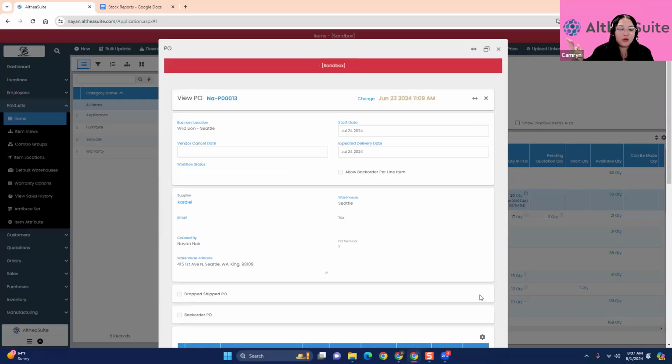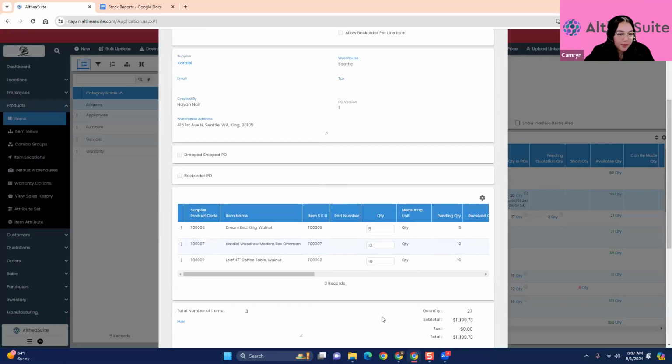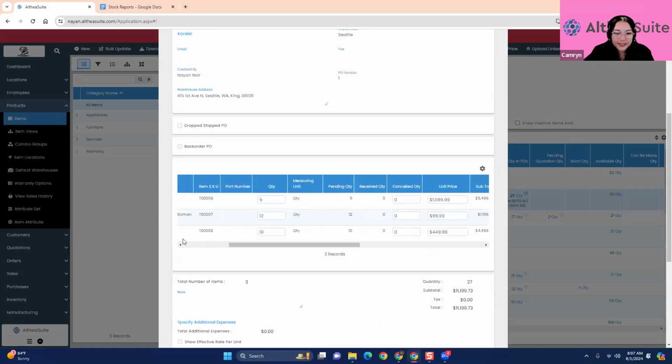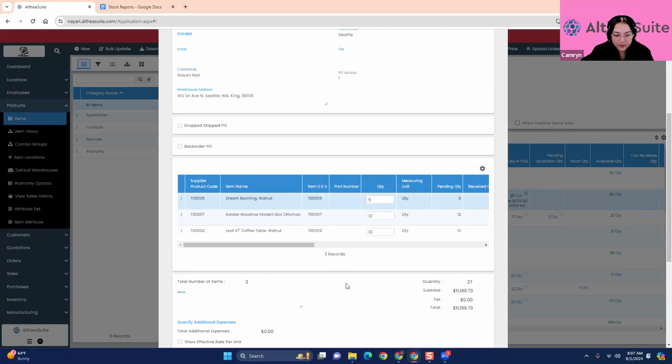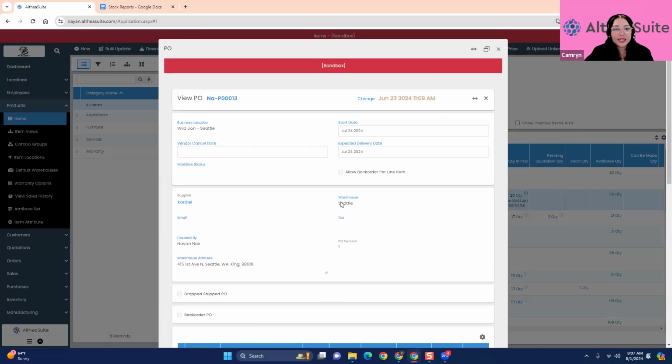No matter if it's a back order or a drop ship PO or just a regular purchase order, you'll be able to see it right here. And then you can see exactly what you have within each of these. What's kind of nice about this is that you can view it. So there's a difference between our modify mode and our view mode. So this is just, you can view it.